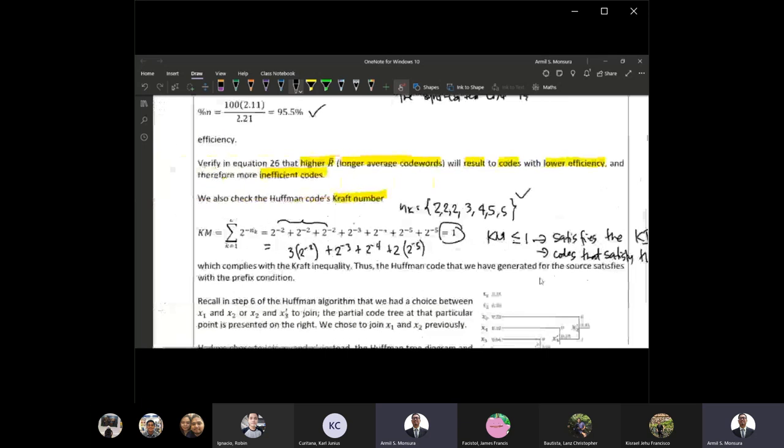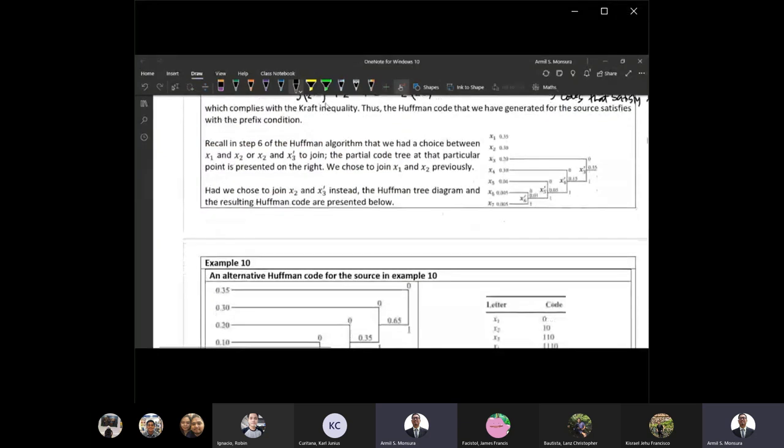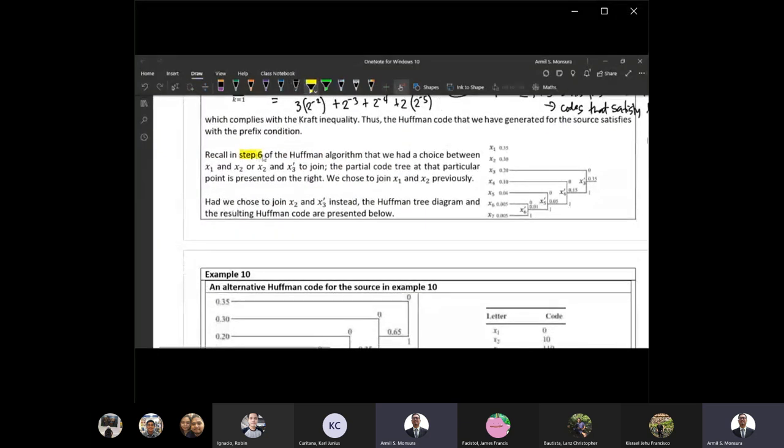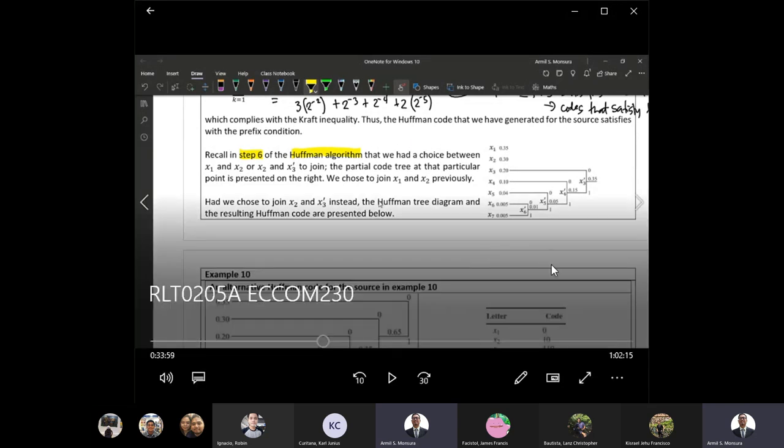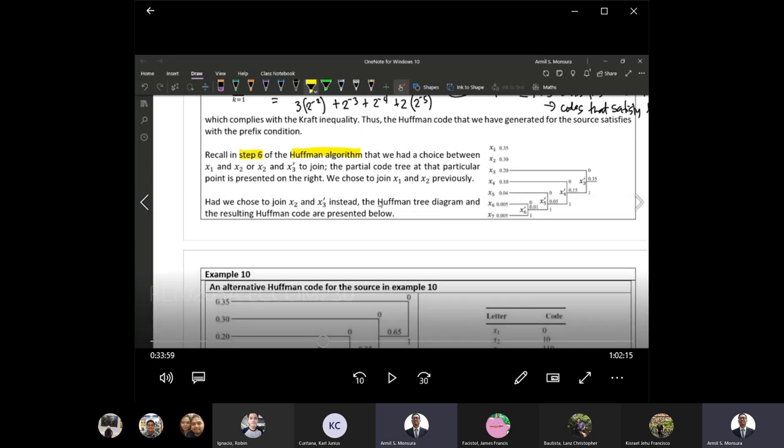So there. Now, let us recall in step 6 of the Huffman code algorithm that we have... Sige, tinignan pala ako. Okay, so we'll end the session right here.